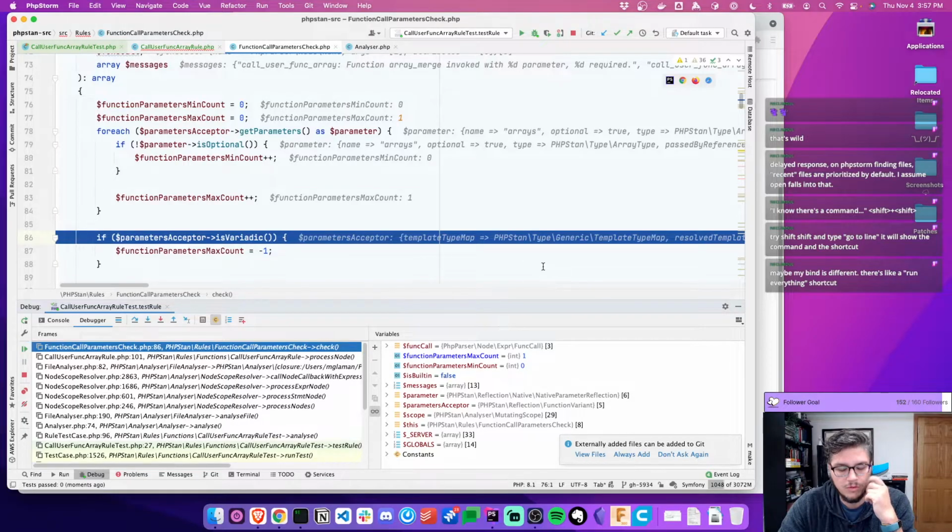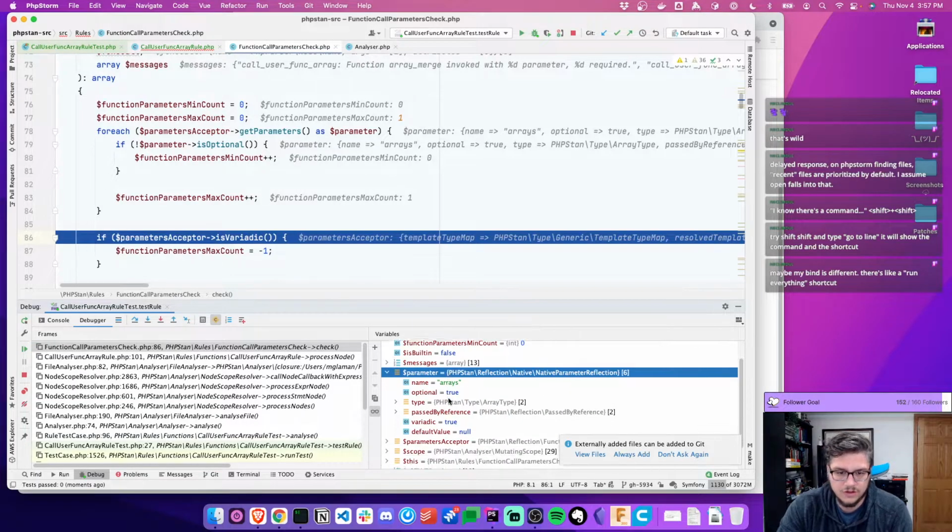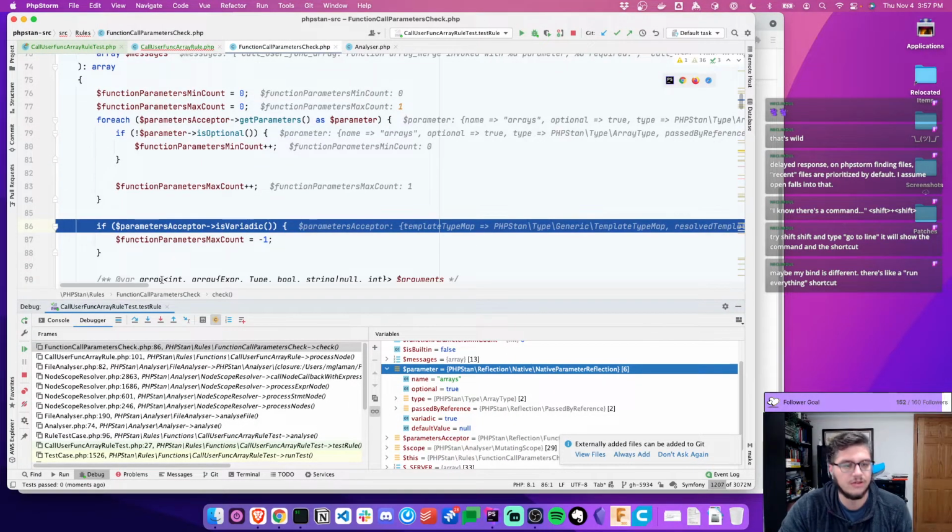So array merge, wait, oh no. Array merge allows multiple arguments, doesn't it? Max count, yeah. Parameter, native reflection, arrays. Yeah, so it's an array of arrays. Can merge in.